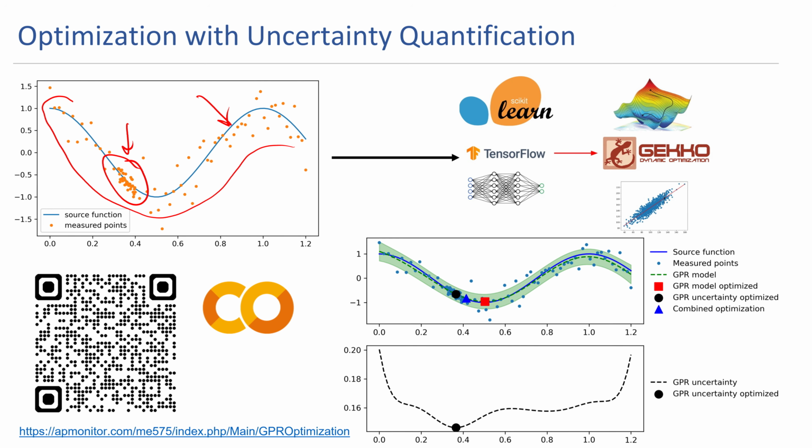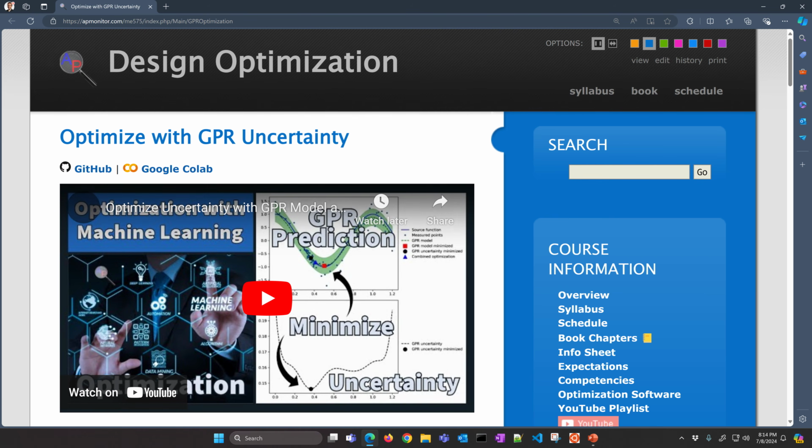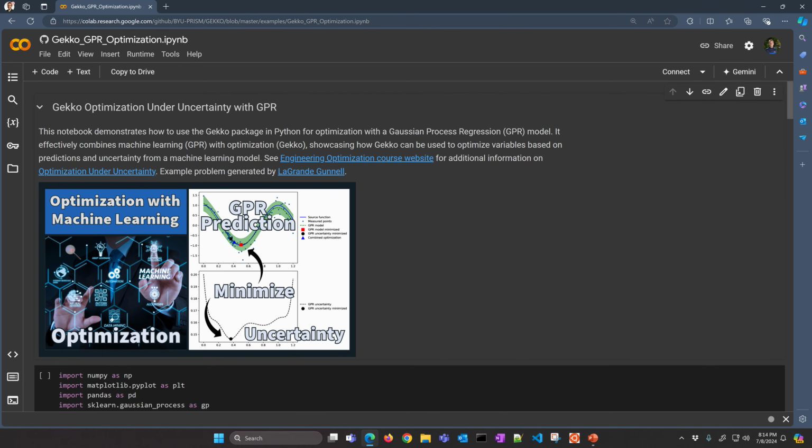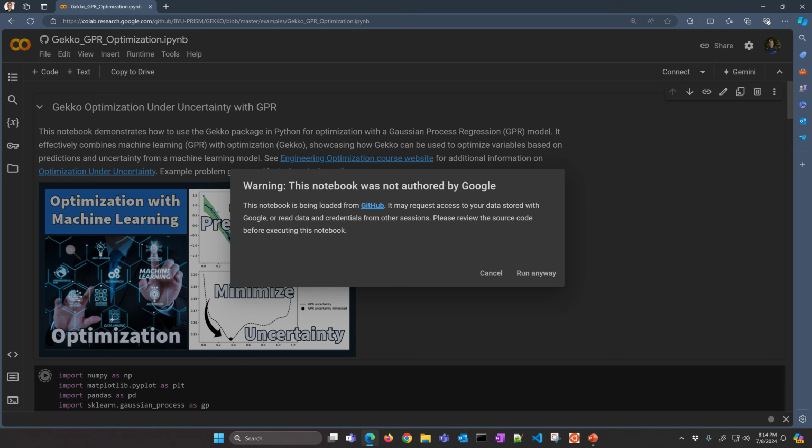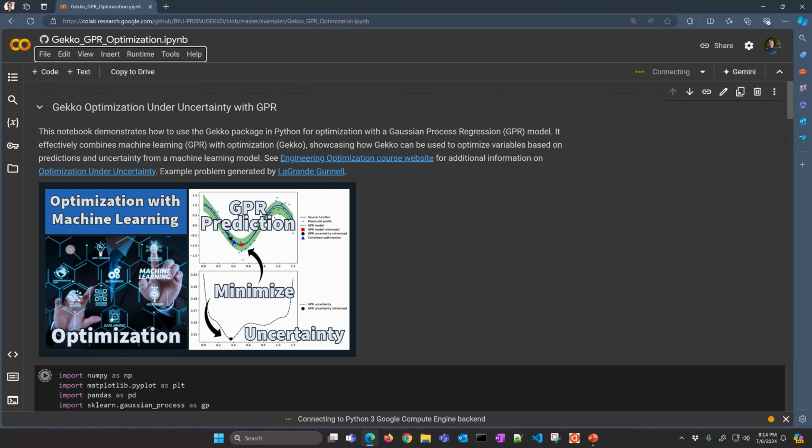Okay, so let's go ahead and open up this link. And if you come here, you're going to see a Google Colab link for us to be able to go through these together. Okay, so here is Google Colab. You can also just download the Jupyter Notebook and run it yourself. I'm just going to select Run All just for the sake of time here.